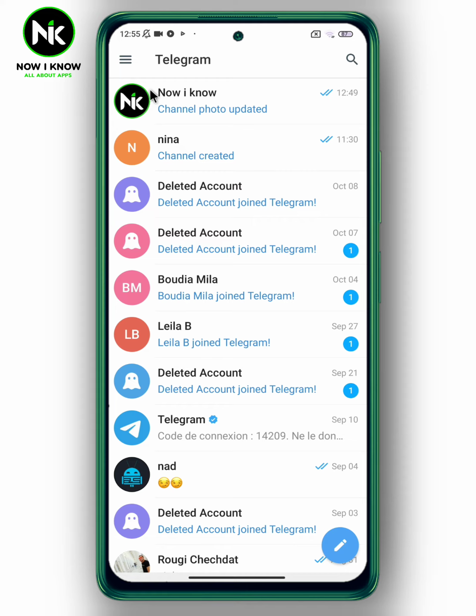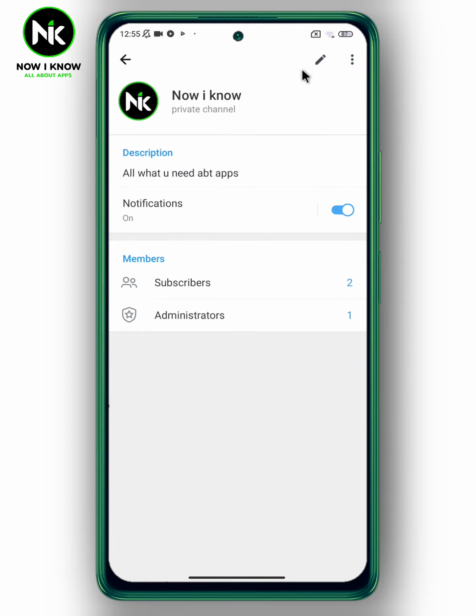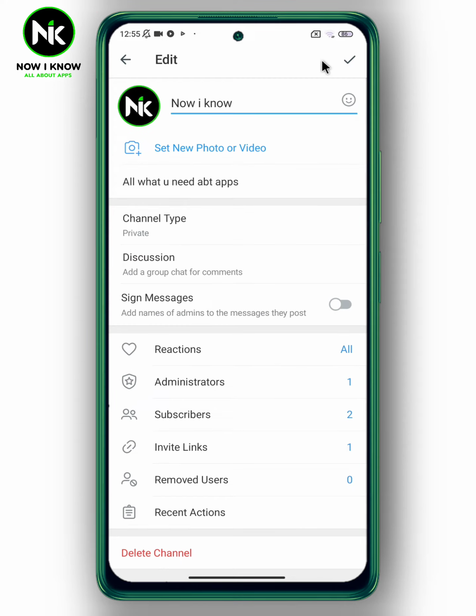Well, first, after opening the application, go into the channel, then tap on the channel name. After that, tap on the pencil icon at the top right. Well, this interface will appear, so tap on channel type.